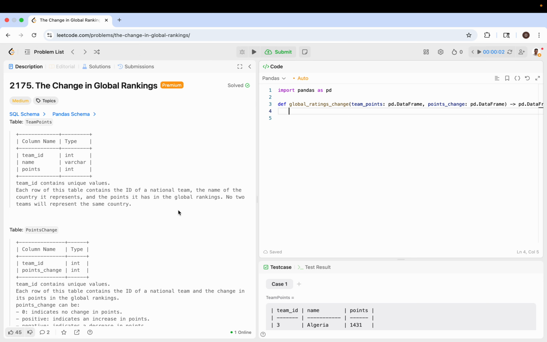Today let's go over a premium medium database question that I just solved on my own. So I'm pretty happy about this, and I'm very glad that I was able to come up with my own solution to this question without any assistance. So let me show you how I did it.